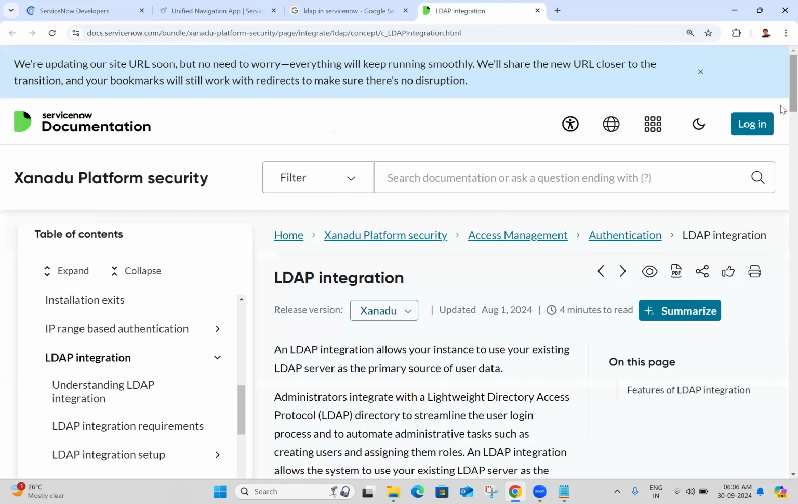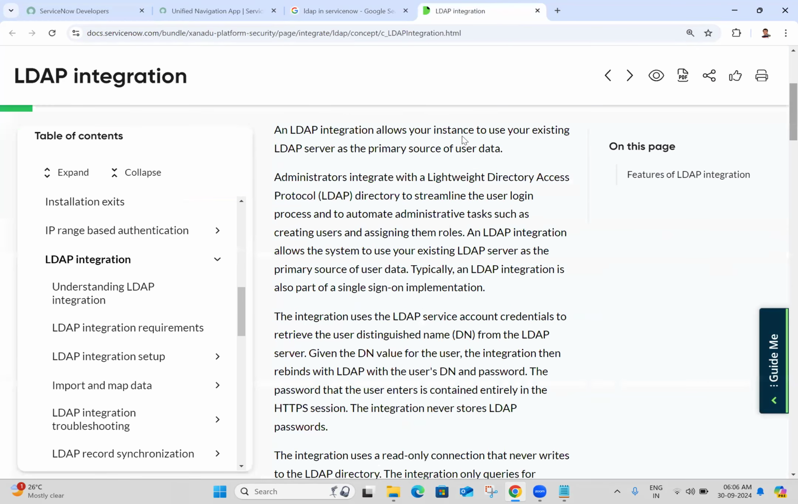An LDAP integration allows your instance to use your existing LDAP server as the primary source of user data. Administrators integrate with a lightweight directory access protocol to streamline the user login process and automate administrative tasks such as creating users and assigning them roles. An LDAP integration allows the system to use your existing LDAP server as the primary source of user data. Typical LDAP integration is also part of a single sign-on implementation.